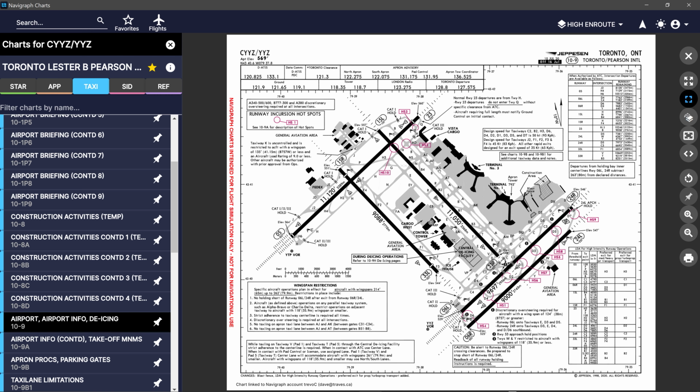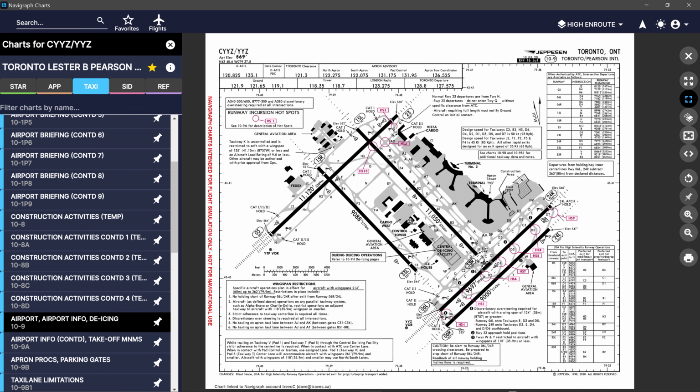In our next video in the series, we'll take a deeper look at Jeppesen 10-9 charts or airport diagrams and how to read them.